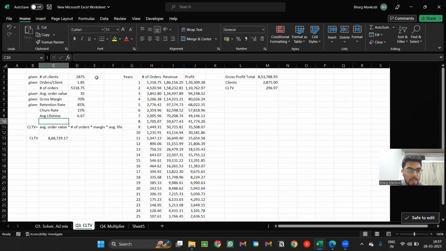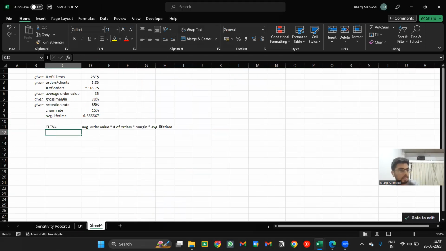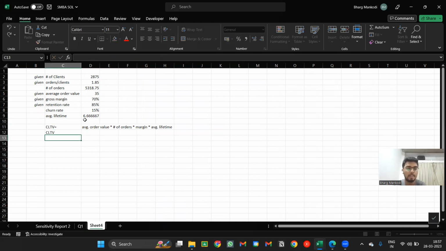Let me check if I did this correctly. Yes. Okay. So does this make sense? If you don't understand where we got the average lifetime value from, forget it, just remember that. But if we know the average lifetime value, does this CLTV formula make intuitive sense? Right. Great. So we'll just calculate CLTV with actual numbers: average order value into number of orders into margin into average lifetime.